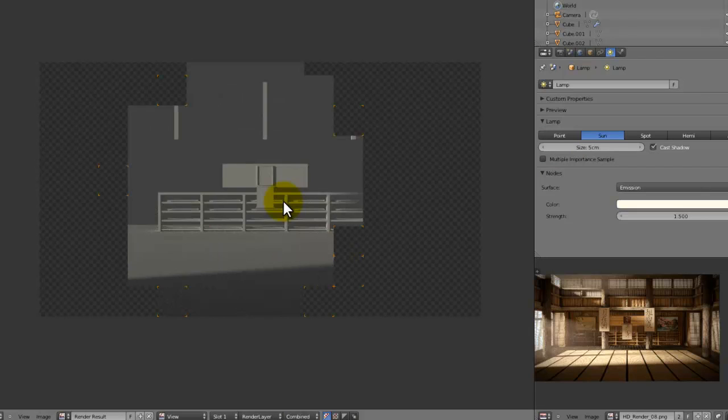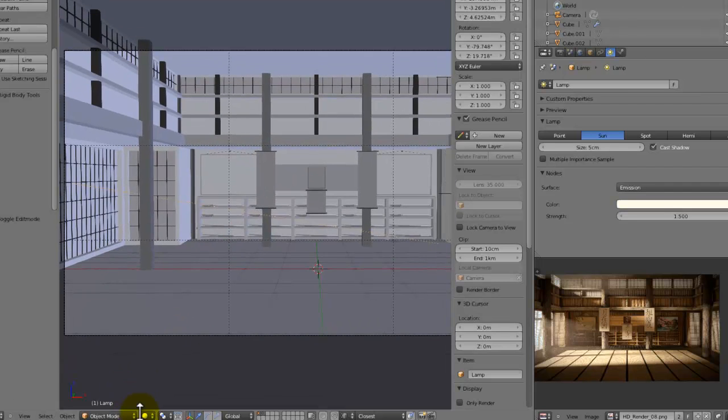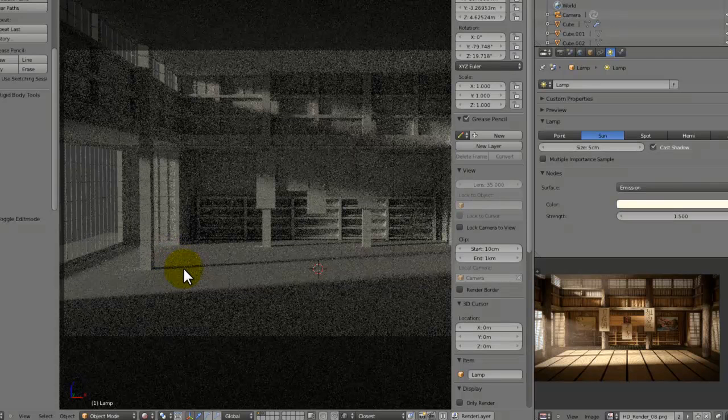Oh wait, hang on, you should really just view it rendered, because otherwise why is that happening? Huh. Okay, just view it rendered in the viewport, and okay, there you go. The shadows are now a lot more harsh.